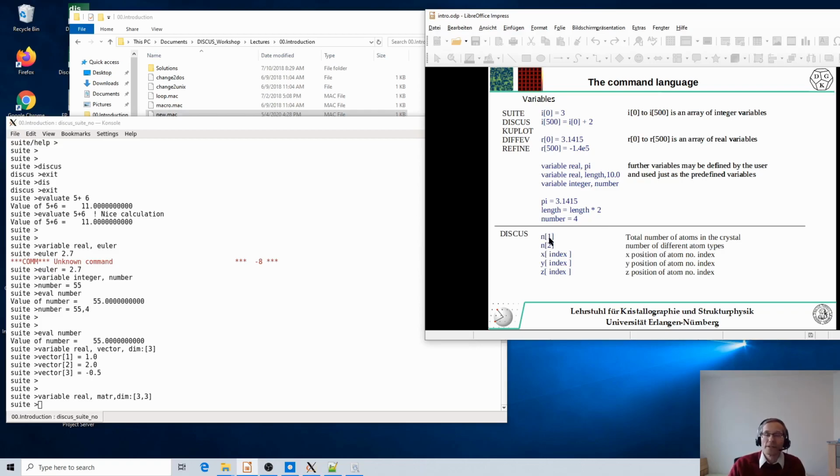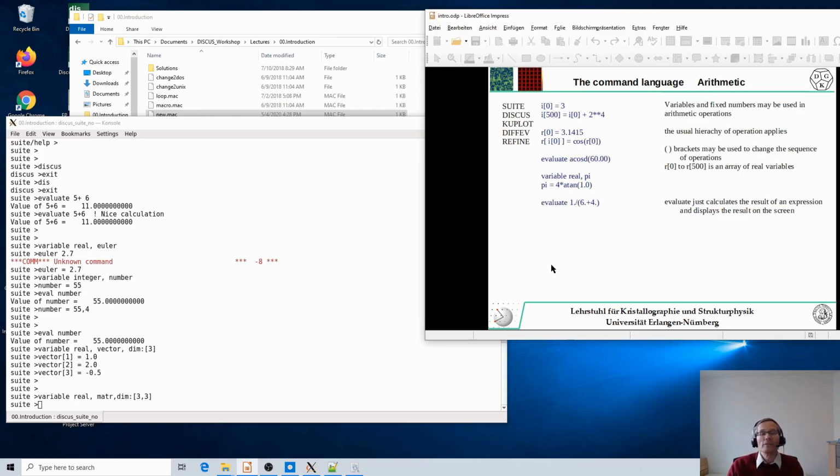DISCUS, as the other sections as well, has its own set of variables. For example, in the DISCUS section, there's a variable called n, entry 1, 2, actually all the way up to 7, and they contain specific information to this section. For example, the variable n in DISCUS, n, the entry 1, is the total number of atoms in your crystal, n of 2 is the number of different atom types, and so on. Likewise here, x, y, z with square brackets, and then an index would be the x, y, z coordinates of an atom in your crystal structure. And the other sections of the program have their own variables, their own specific variables for their purposes.